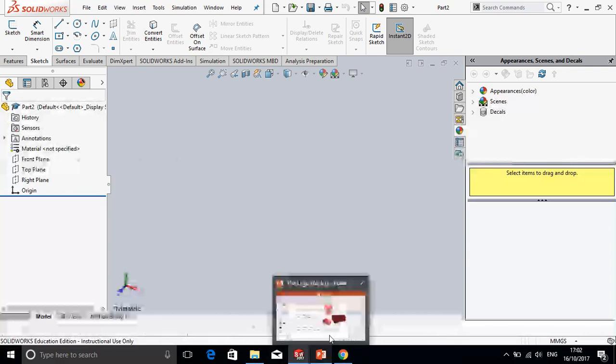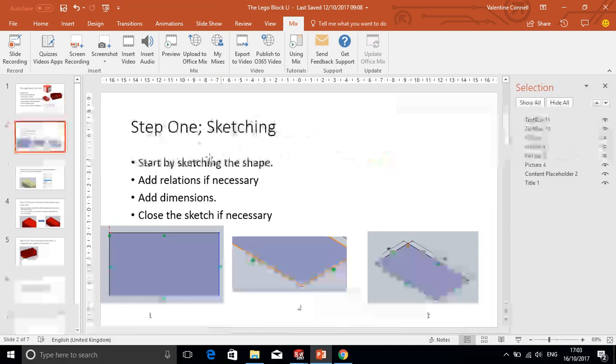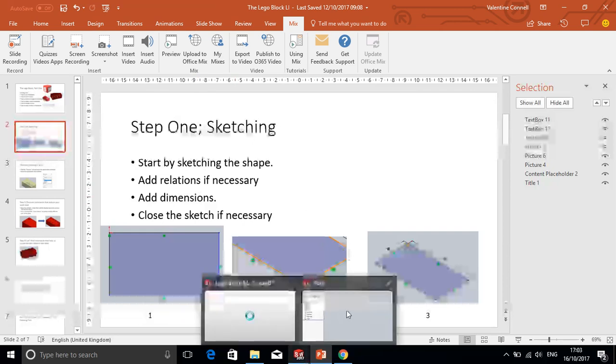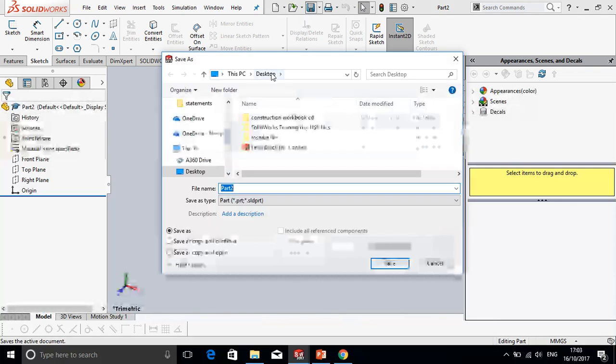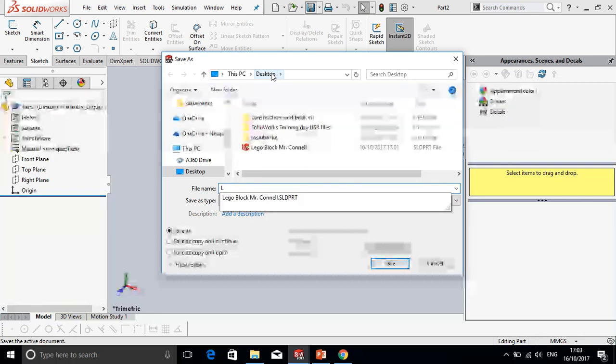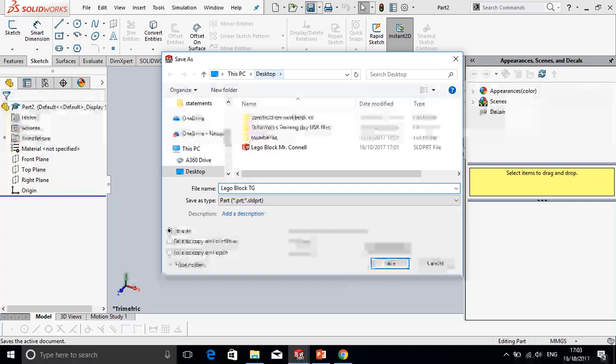I'm going to show you step 1 here, sketching. You start by sketching the shape. You add relations if necessary. You add the dimensions and close the sketch if necessary. So I've opened my new part. I'm going to press save. Remember, if you had the red block made, you don't have to do this. You just have to watch, because I'm getting the class back up to speed and for those who weren't in. So I'm going to say Lego block. I'm just going to call it TG teacher, Mr. Connell, to make it easier to distinguish between the two files. You don't want the same name or you won't be able to remember which one it is.